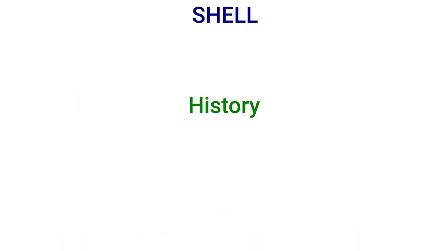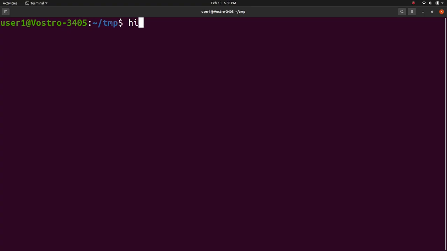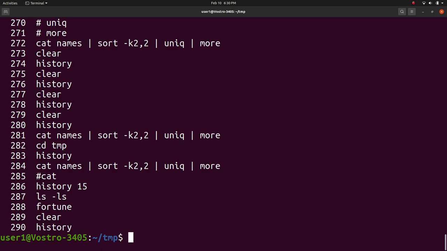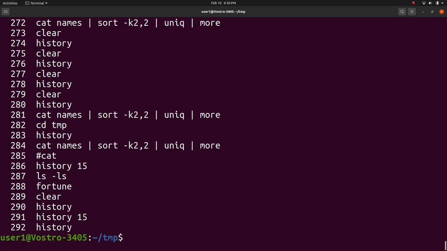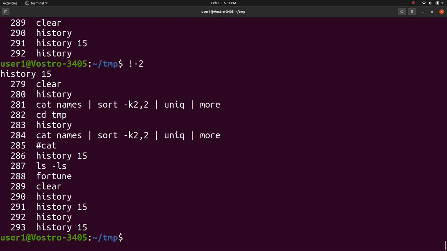History. Bash keeps a history of commands, and we can easily execute a previous command from the history. We can see the bash command history with the history command. We can see a specific number of last commands. For example, to see the last 15 commands, we can say history 15. We can execute a command by giving an exclamation mark followed by the command number. For example, to execute command number 280, we can say exclamation mark 280. That is, execute command number 280. There is a shorthand for executing the last command, and it is double exclamation mark. We can also say exclamation mark minus 1 to execute the last command, and exclamation mark minus 2 to execute the command before last, and so on.